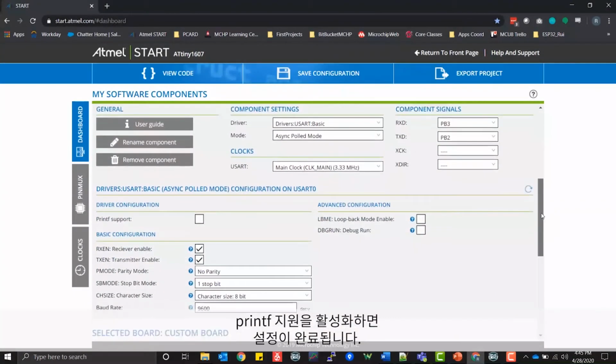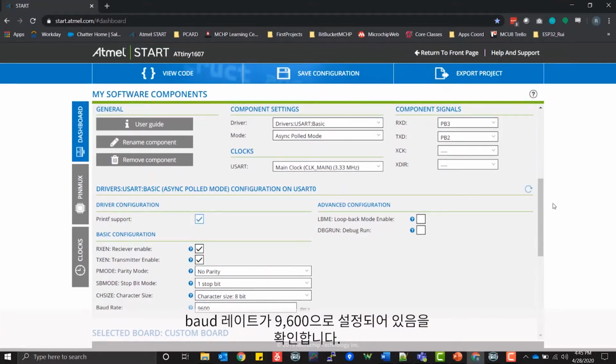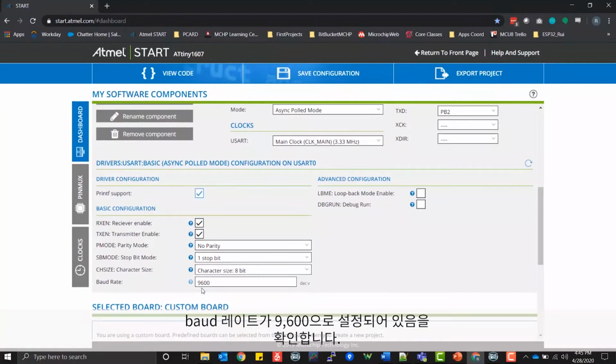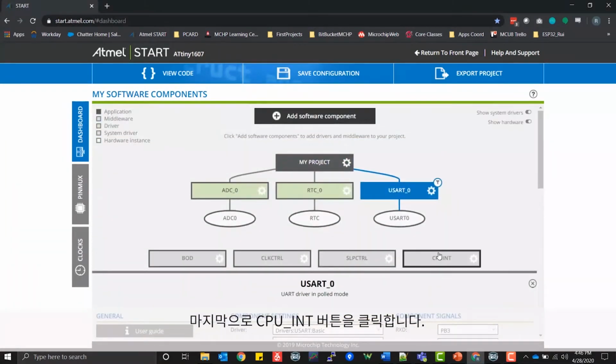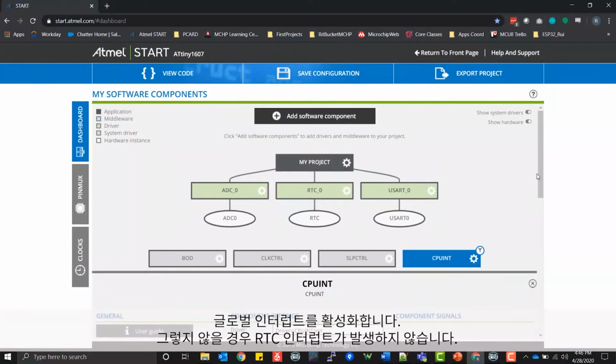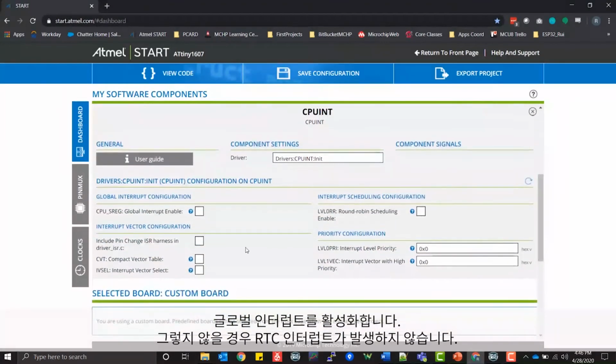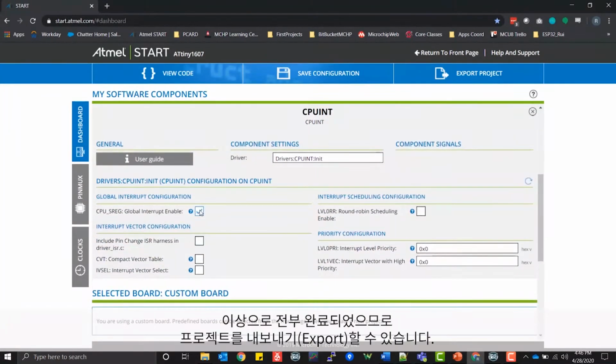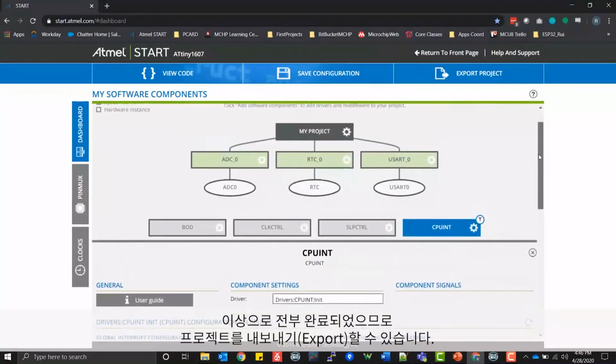All we need to do here is enable printf support. Just take notice that the baud rate is set to 9600. Finally, we need to click on the CPU int button. We need to enable the global interrupts, otherwise our RTC interrupt will not occur. So now that we have done all that, we can export the project.